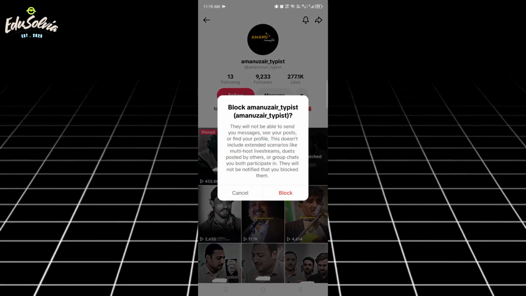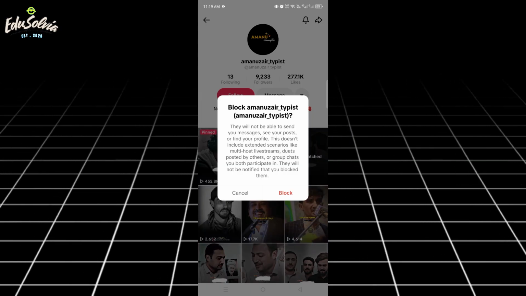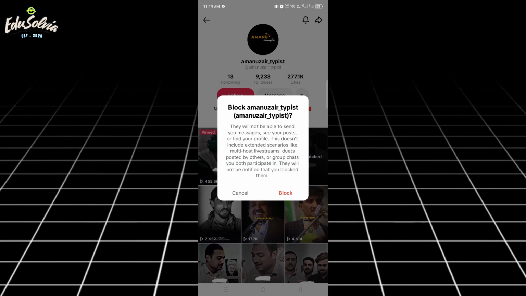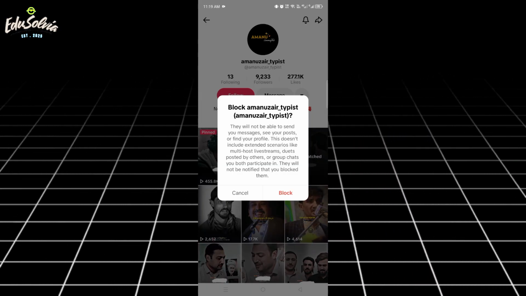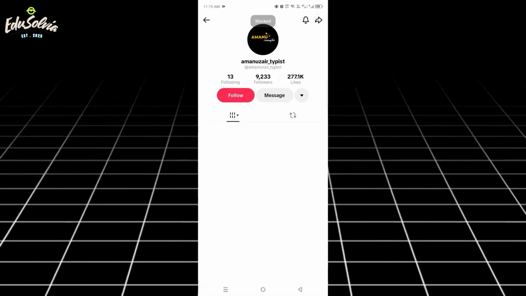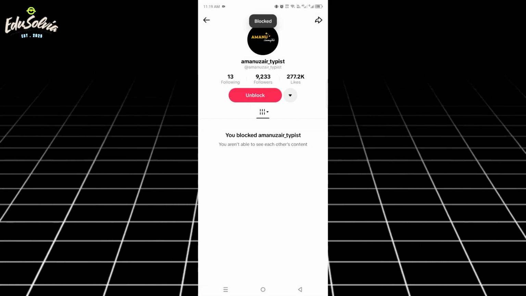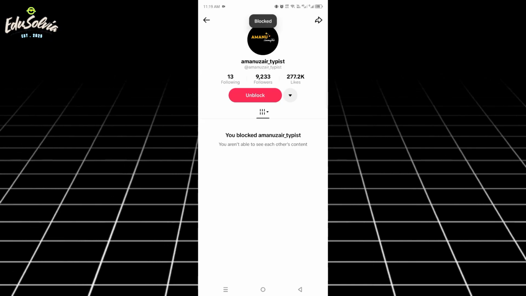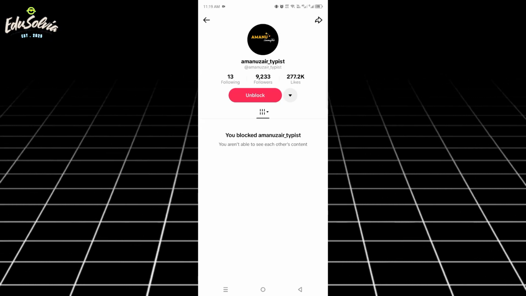TikTok will show you a quick message explaining what happens when you block someone. They won't be notified, but you also won't see their content anymore. To continue, just tap block again to confirm. That's it. This person is now blocked, and all their posts will no longer appear in your feed.